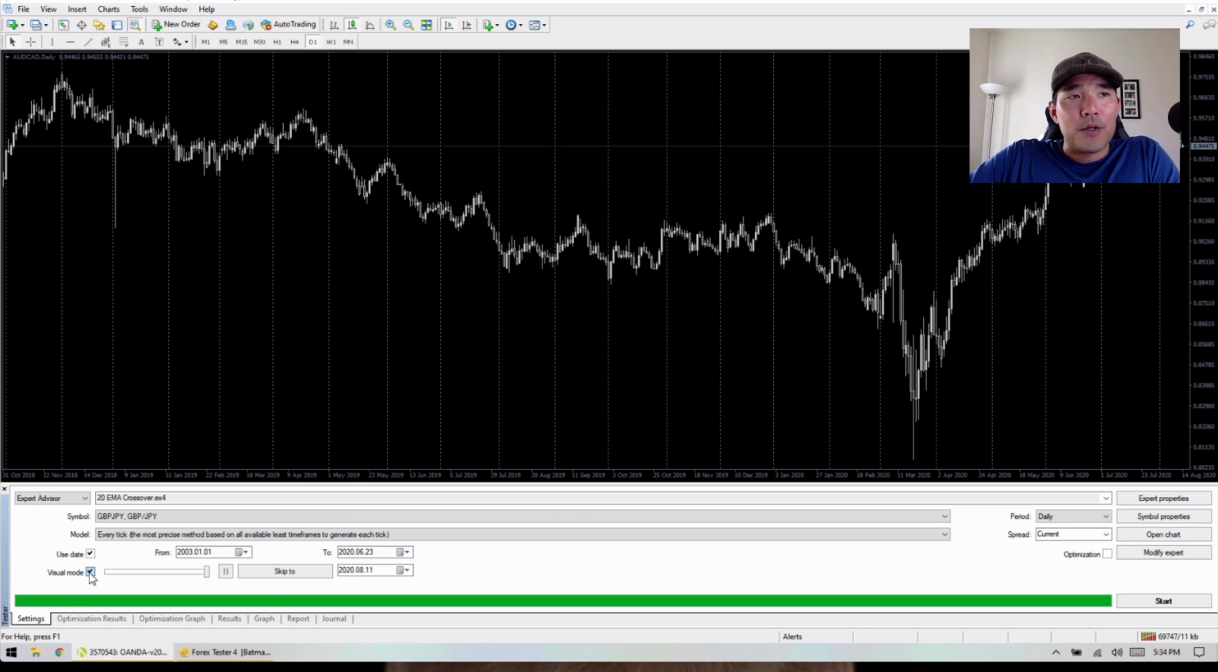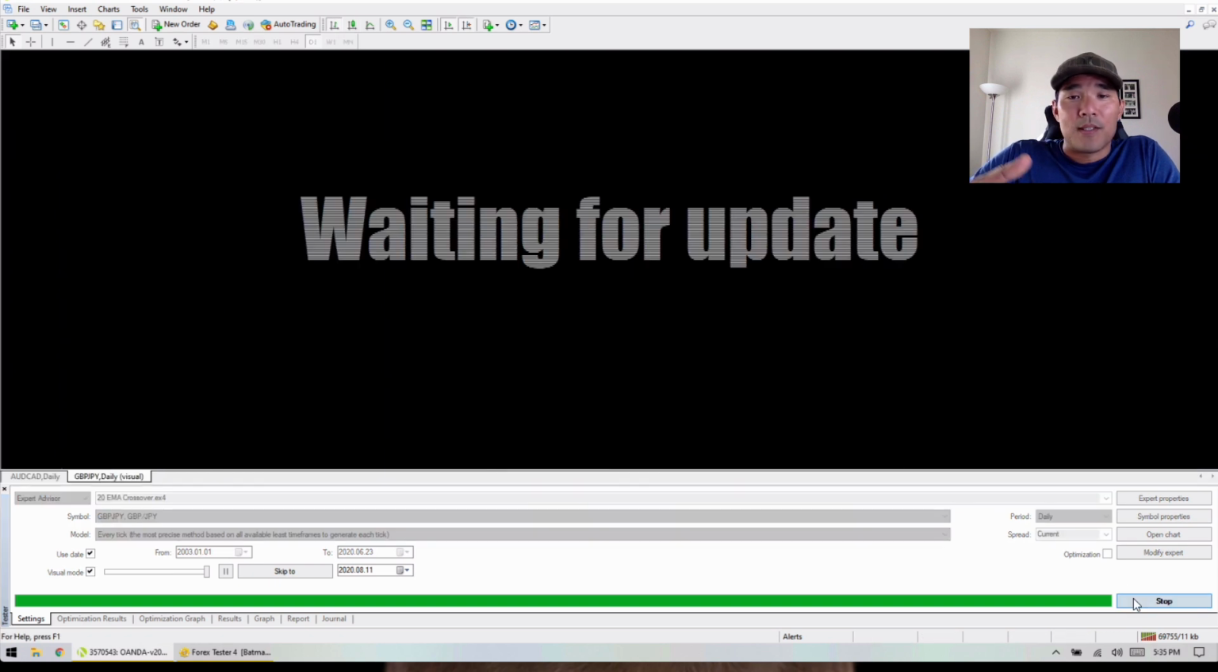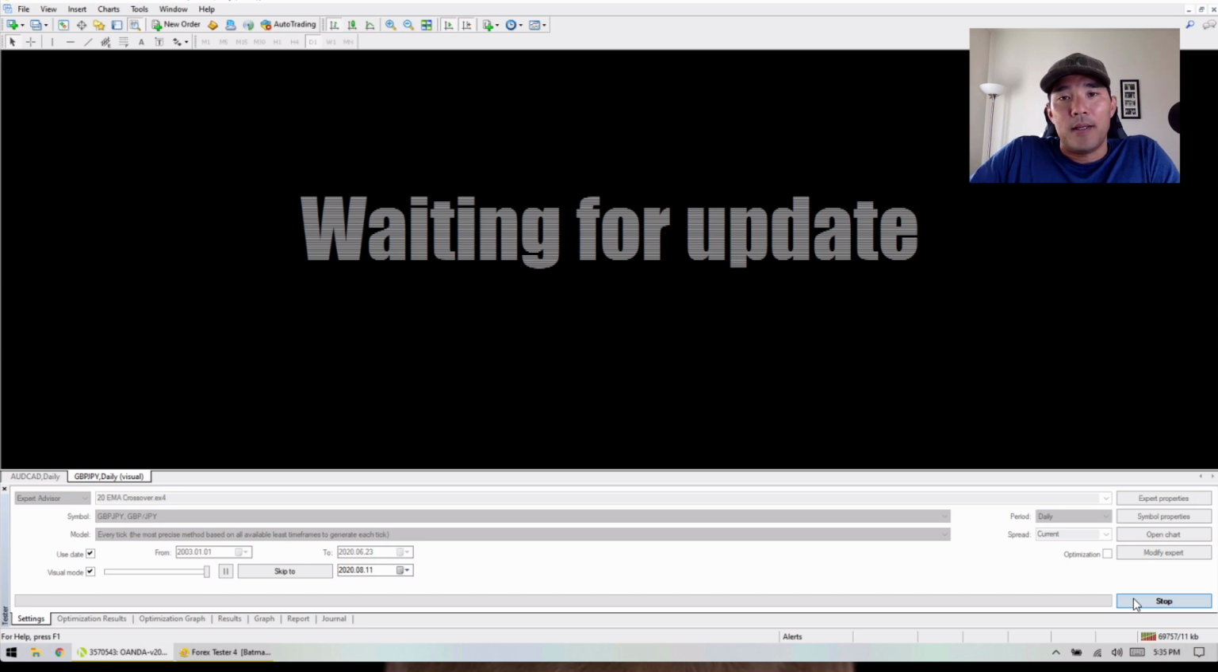So to do that, all you do is check visual mode, and I would put the speed all the way up to the right, to the fastest you can go, because it is pretty slow otherwise. Then you can skip to a date, and you can select the date here, or you can just start from the beginning of this date here. So when we hit start, then we'll see something a little bit different. We'll see the chart come up, and it'll also load the data. It'll take a little bit longer, and then it'll start trading.